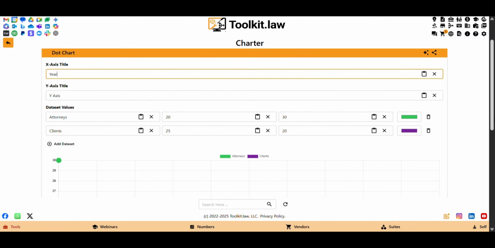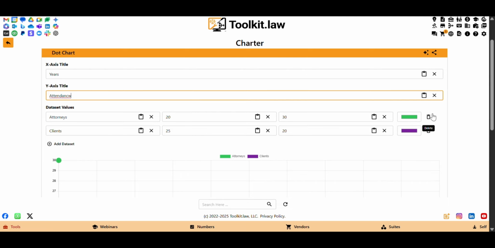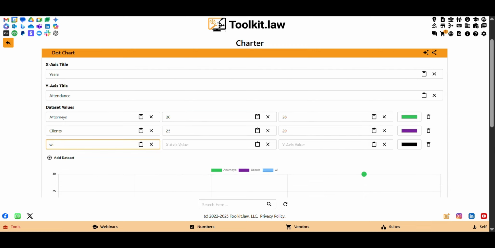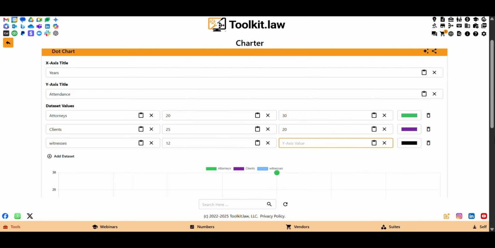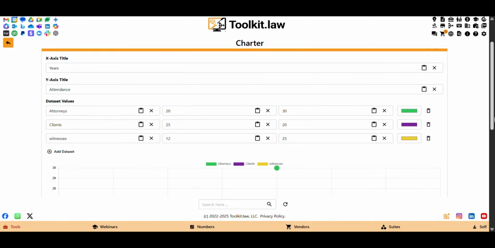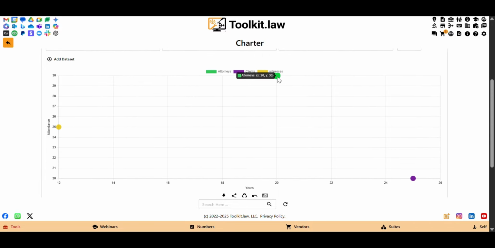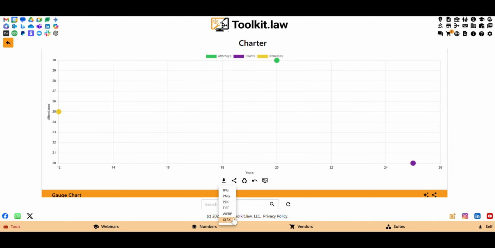Set your x-axis and y-axis titles, for example, years and attendance, then enter values for each group: attorneys, clients, judges, paralegals, and witnesses. Each appears as a colored dot, giving an instant view of performance or participation. You can add, remove, or adjust datasets anytime, and the chart updates instantly. You can download in multiple formats, share securely, or undo and redo steps as needed.